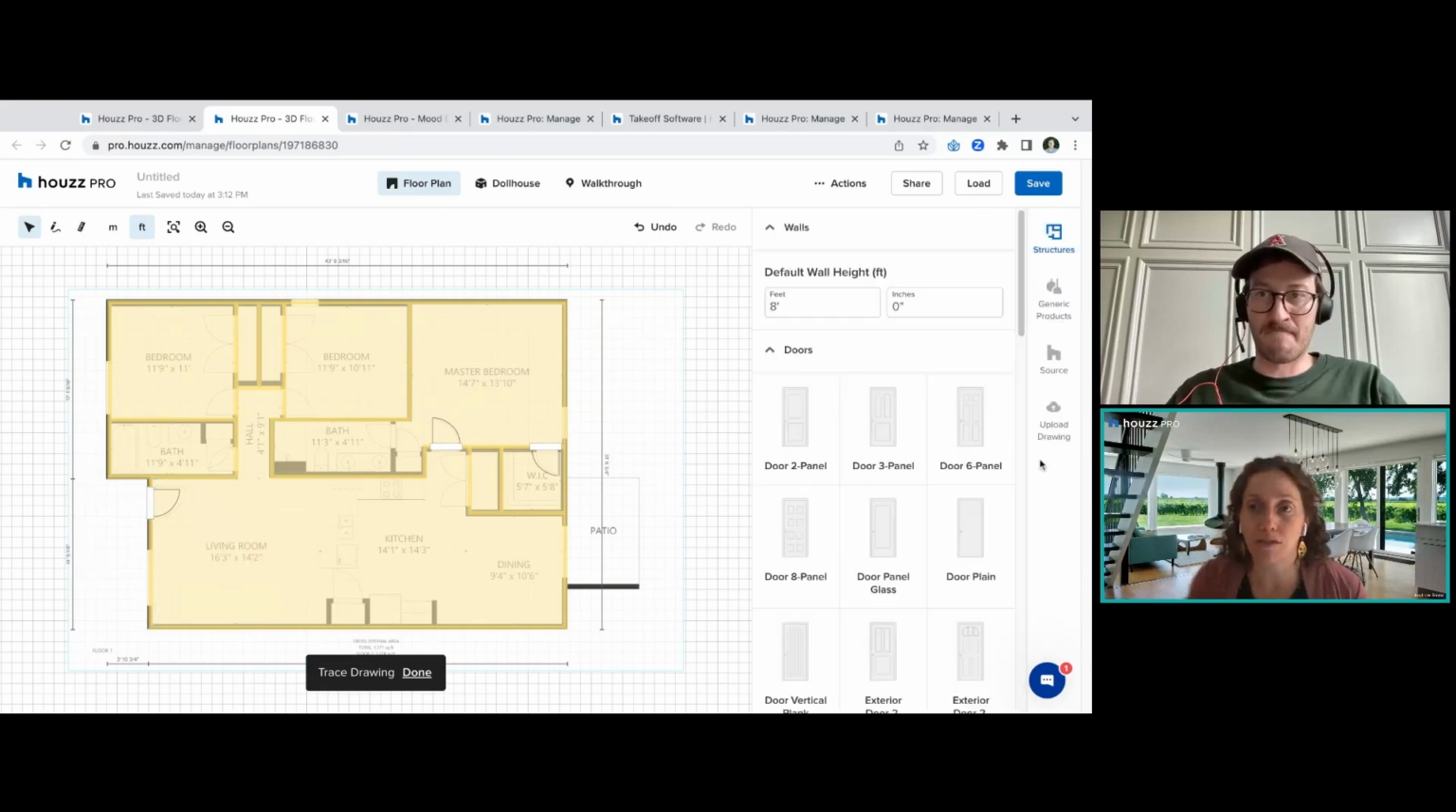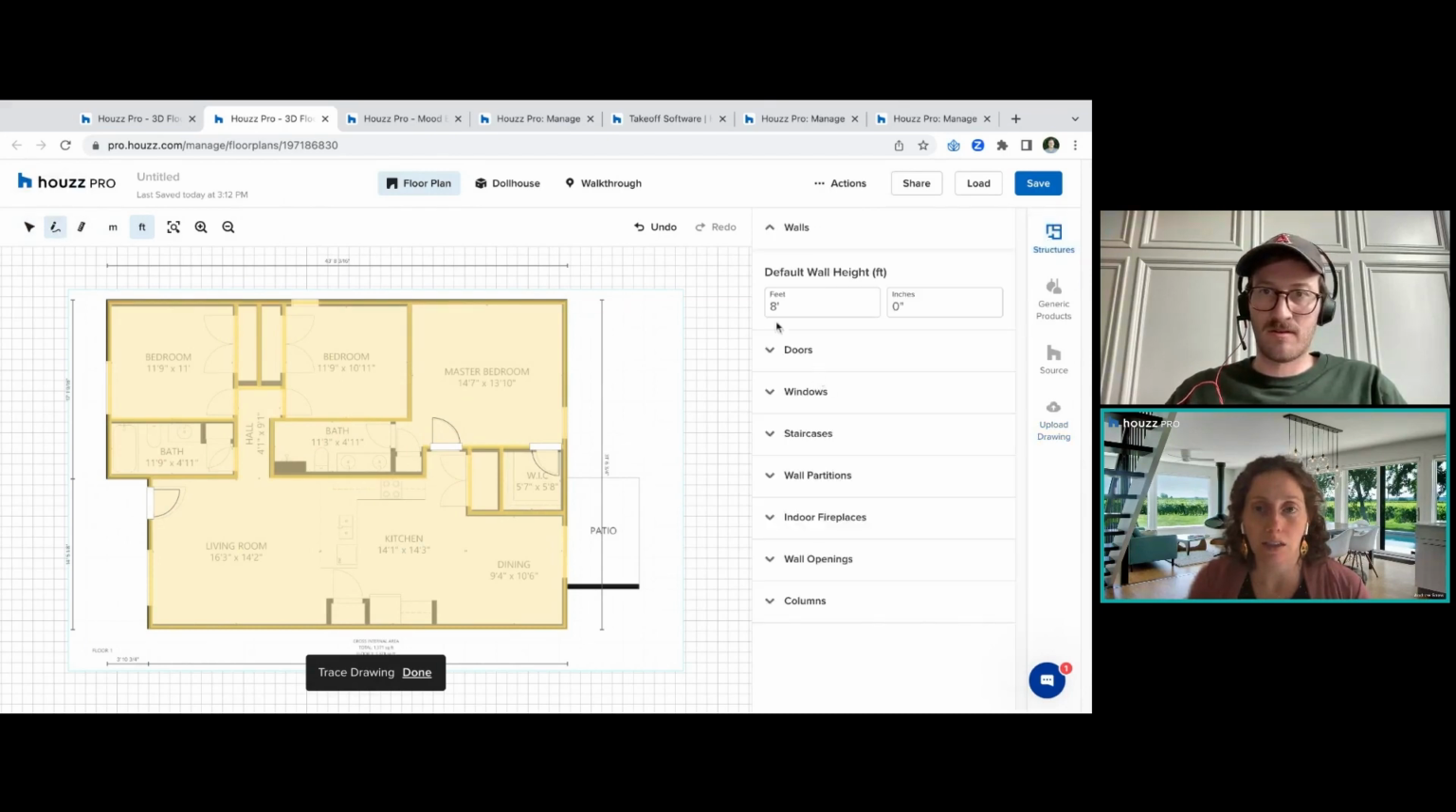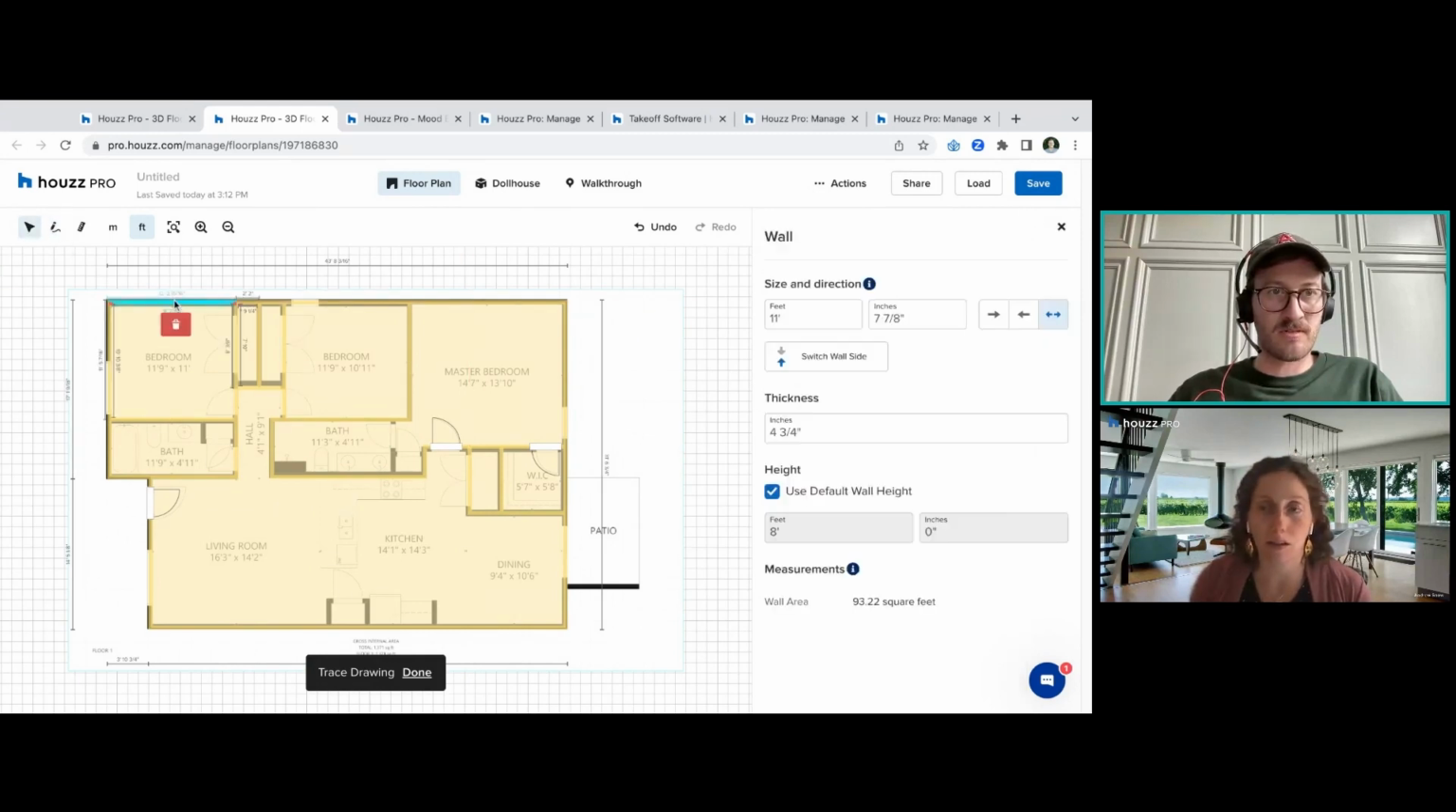A question from Steph: what thickness does it default to when you're tracing? That's a good question. Let me take a look and see what our normal wall thickness is. It would just be 4 3/4 inch. And you can adjust it the same way that you can when you're developing a floor plan.